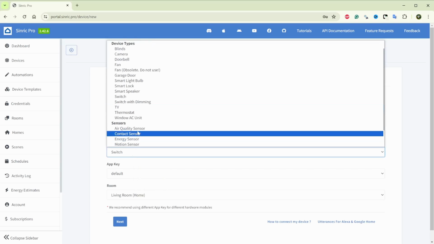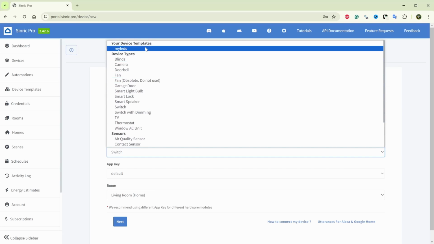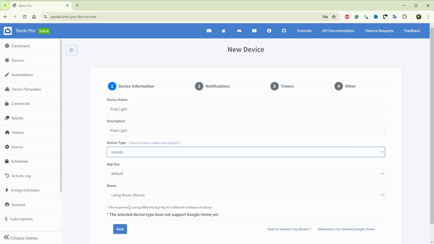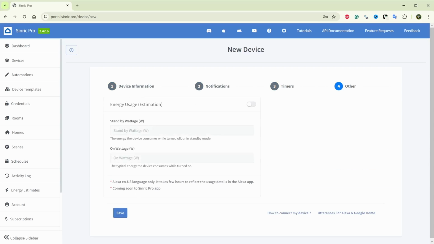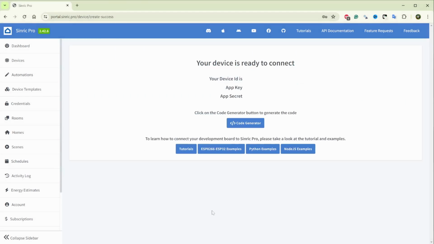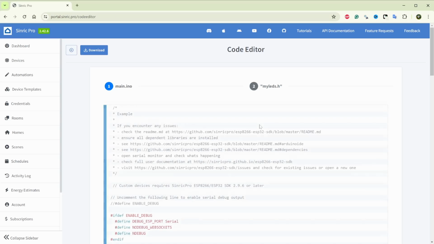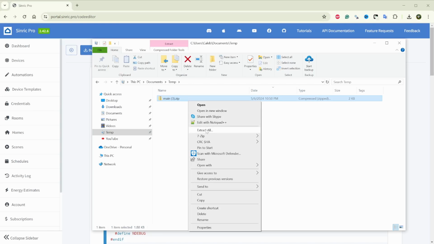For device type, they have many defaults here, but this is where you will need to select your device template which you just created. The next pages are optional functions if you would like to enable them. Once you click Save at the end, the device will be created. Now you can click the Code Generator button to automatically create the Arduino sketch based on your configuration in Sinric Pro. You'll need to download this code and extract the zip folder.